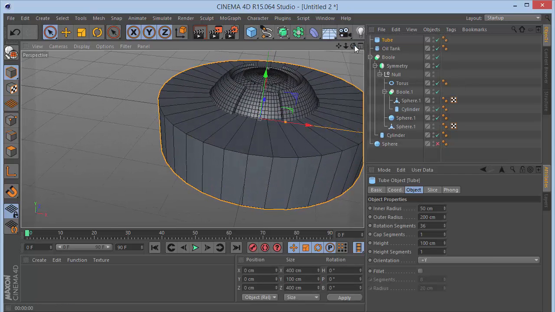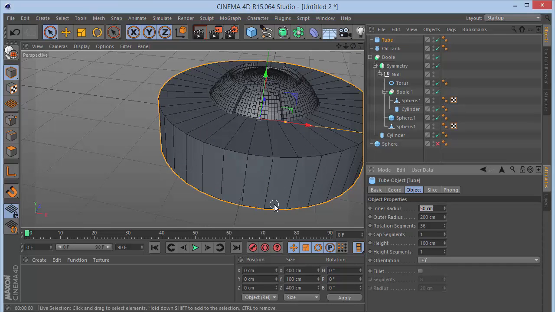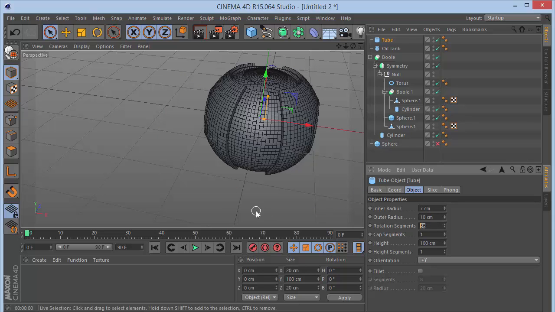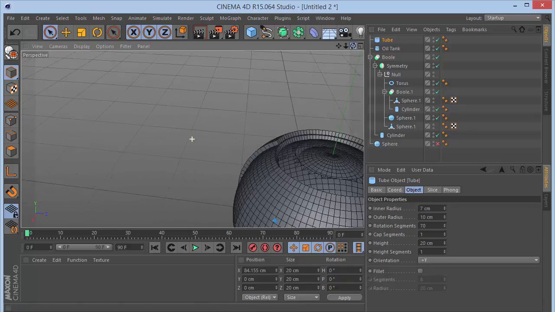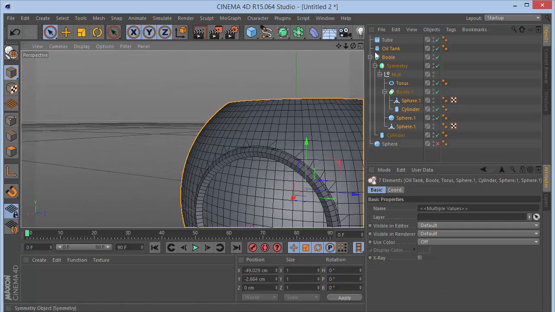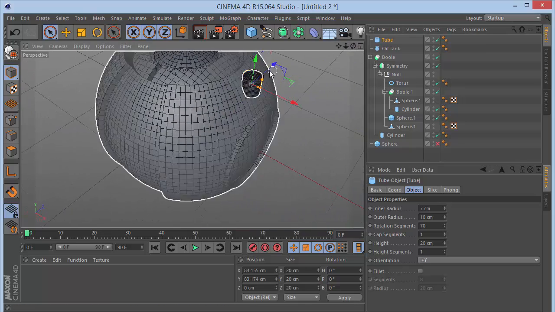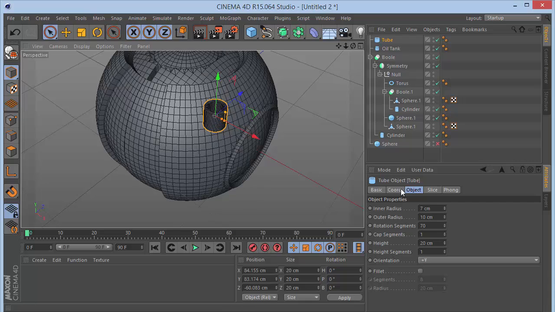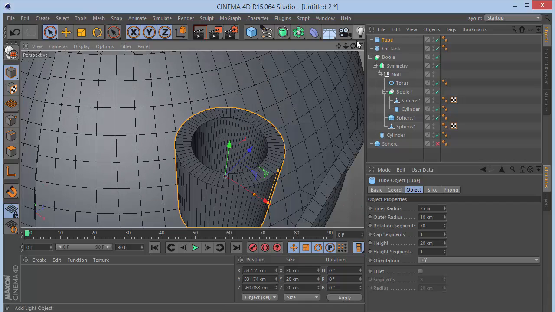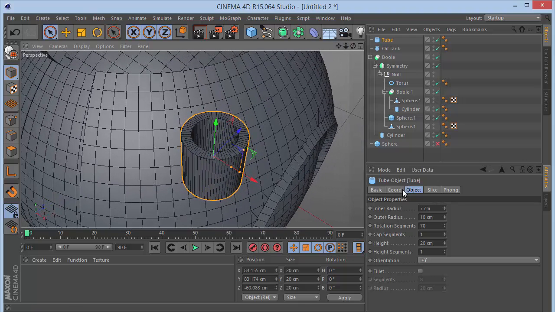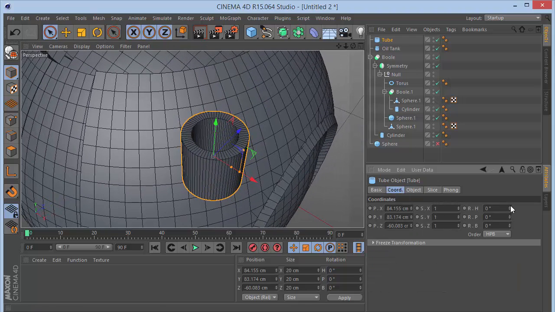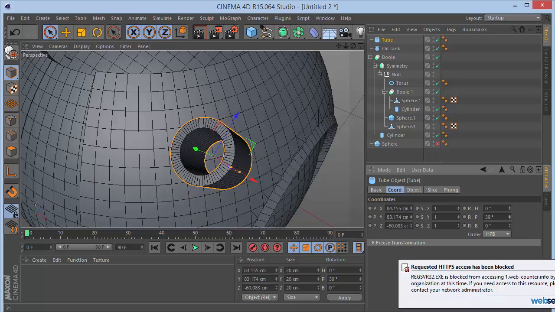I'm going to set the inner radius to 7, the outer radius to 10, the rotation segments to 70, and the height will be 20. I'm just going to drag this out, and place it here. I'm going to go to my coordinates and rotate it on the pitch and then on the banking. Okay, something like that.